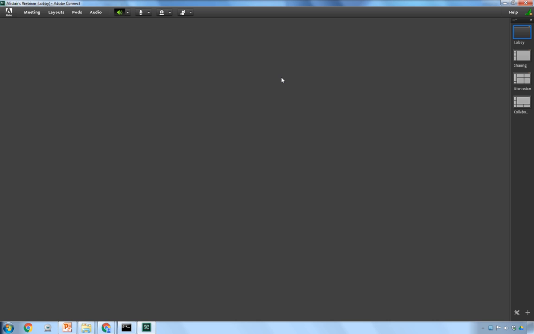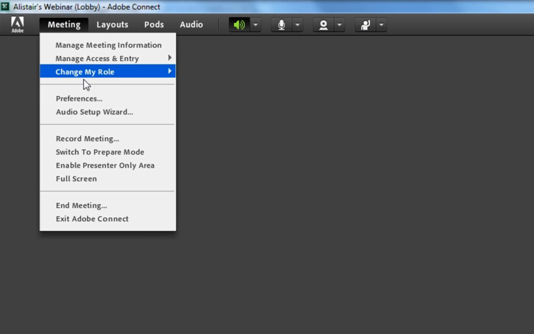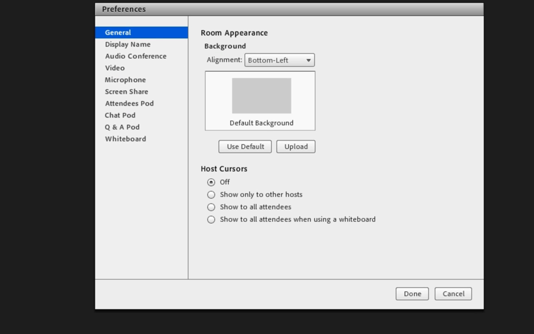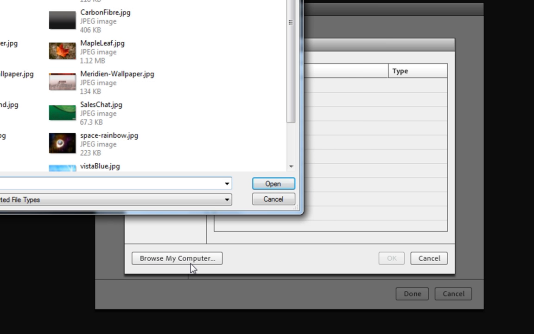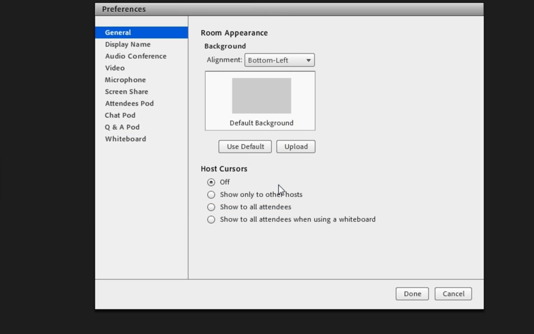With my empty stage, I can start adding some content through the pods menu, but before I do that, I'd like to personalize this meeting room. I'm going to do that by clicking on the meeting menu and selecting preferences so I can upload some wallpaper. I'll do that by clicking on the Upload button around Background, and then selecting Browse My Computer to find a file on my desktop that I can use. I'm going to select this maple leaf image right here and click on Open.